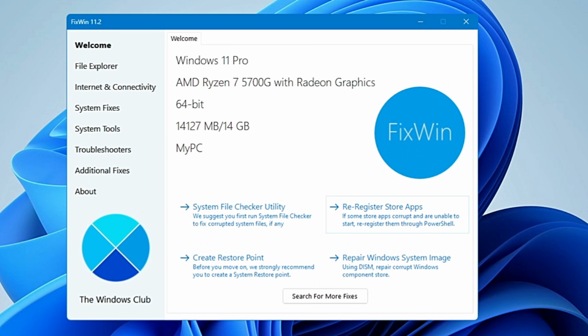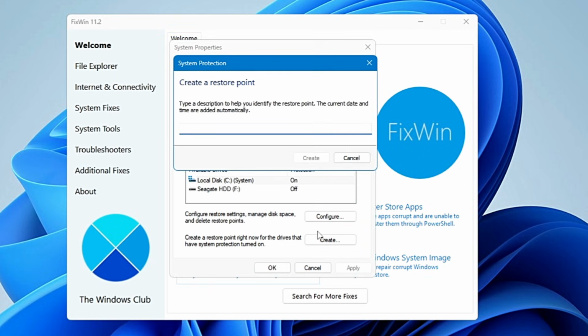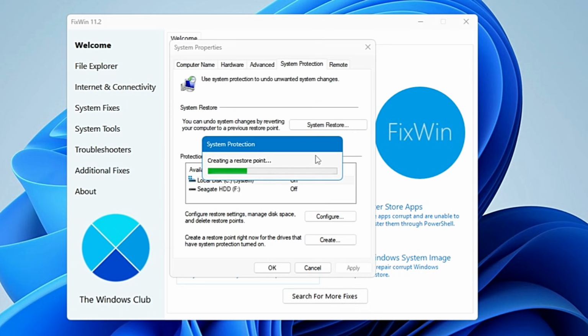Then you have the create a restore point option. I would recommend that before we proceed with the troubleshooting here, before we proceed with the tweaks here, you create a restore point. And it's very simple. Click on create, type a restore name here, then click on create. And very quickly a restore point will be created.